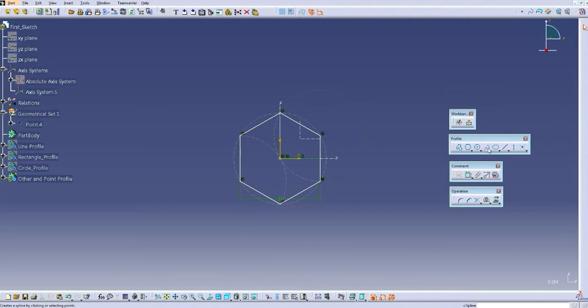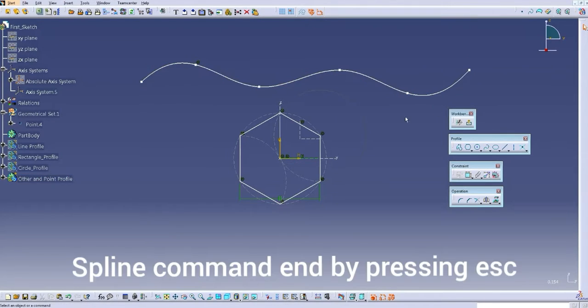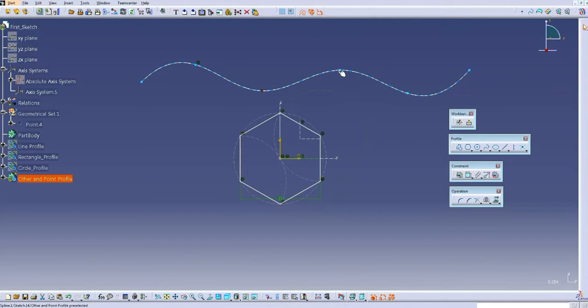Now spline, just select and whatever the curvature you want, you have to move the cursor, and we can exit this command by pressing escape. Also we can control the spline with these points.